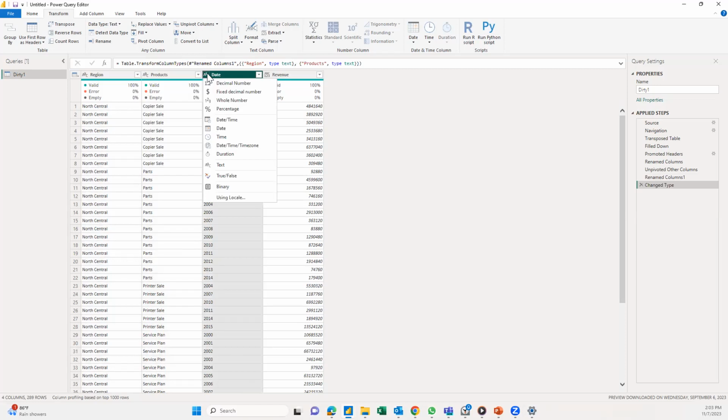Can anybody tell me? We have decimal number, we have fixed decimal number, we have whole number, we have percentage. What is the data type for date? Because we have date/time, we have date, we have time, we have date/time/time zone. So what should be our data type here? Anybody? Date. Thank you, Michael.